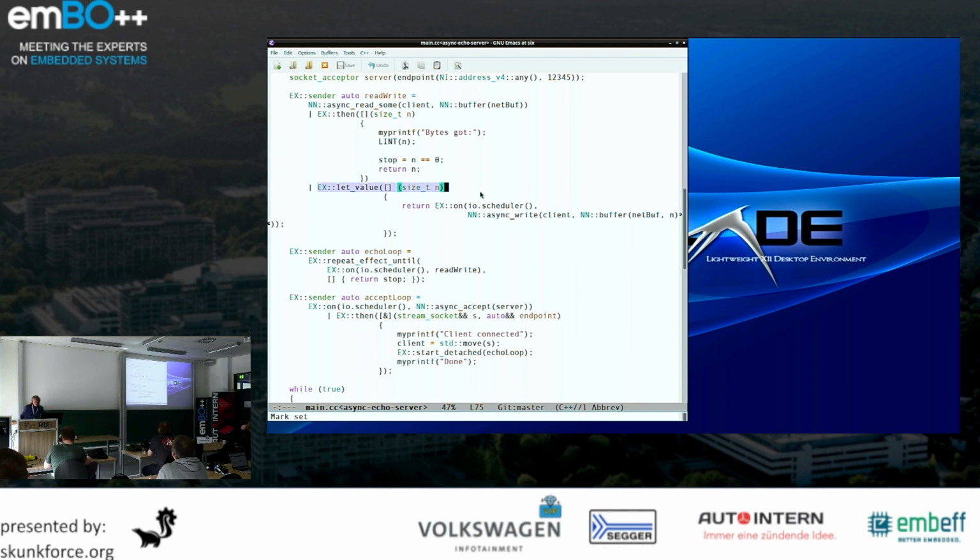And so, as I said, this let value is more or less special. And because my write is a factory, so it doesn't accept the sender directly, I actually use the on and give it the scheduler, and then just the async write. So I read some bytes, put some message on the screen, and write it out.